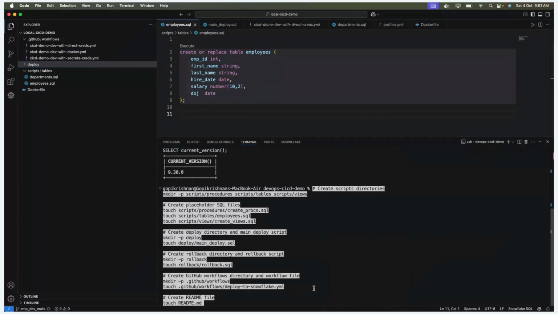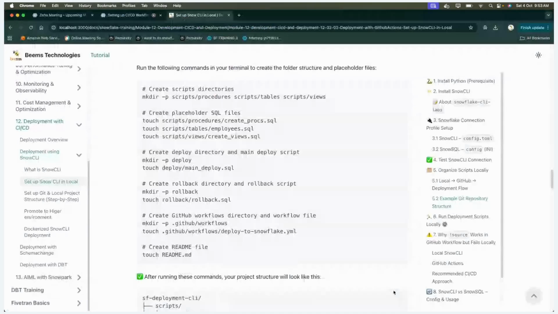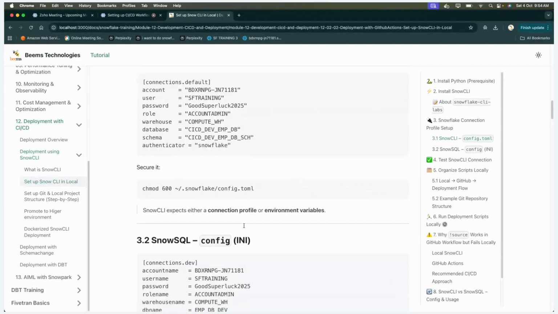I'm pasting it here because we are in this. So I don't want the readme here. If you want, you can add the readme also. You can keep this Snowflake dev here. Deploy to Snowflake dev. Okay, so I am creating this directory. I am confirming whether this is the directory I am expecting. I have created the directories here.